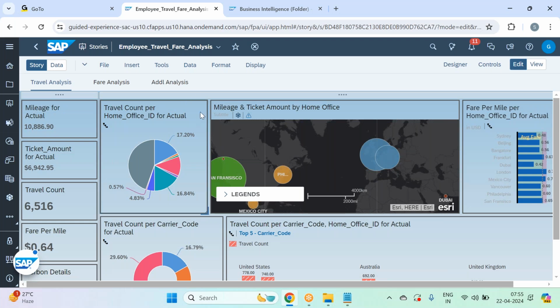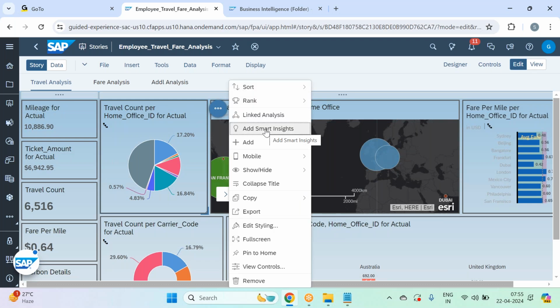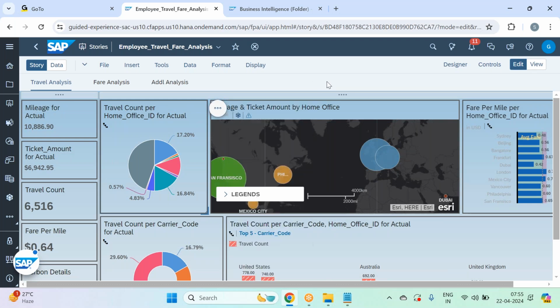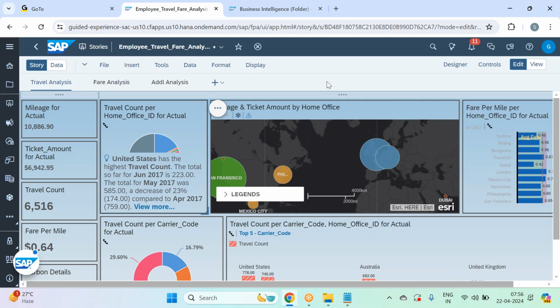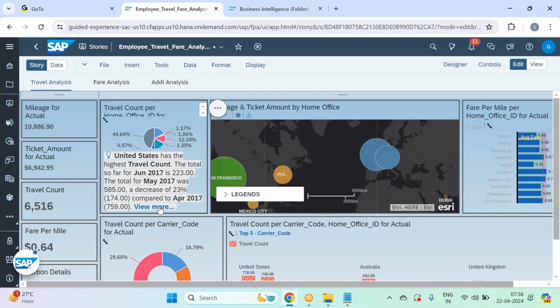Okay, I go to this widget now. Let's go to More Actions. Here you see there is an option called Add Smart Insights to this widget. I click the option Add Smart Insight.